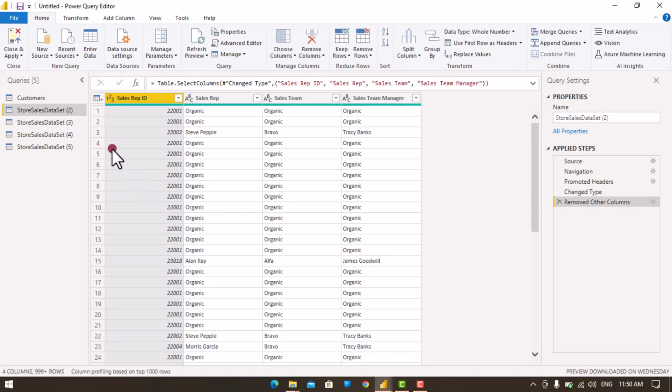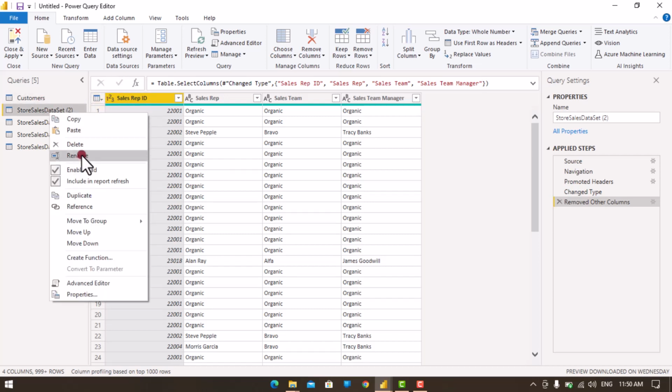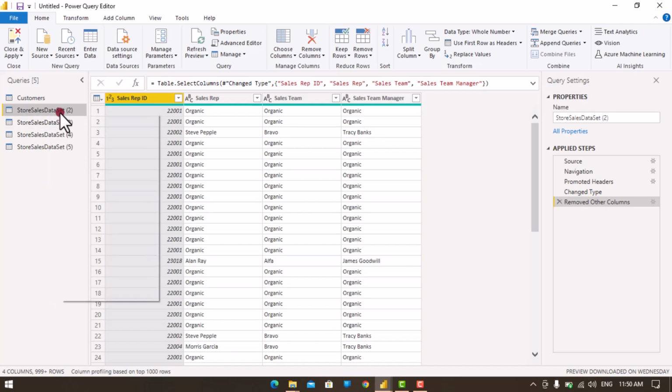With this, you have successfully created a table for the sales reps. So we can rename this by left clicking on it and saying rename, and say it is sales rep.